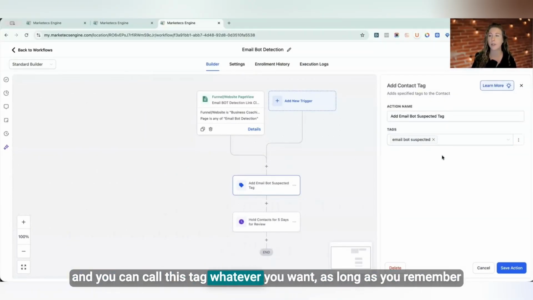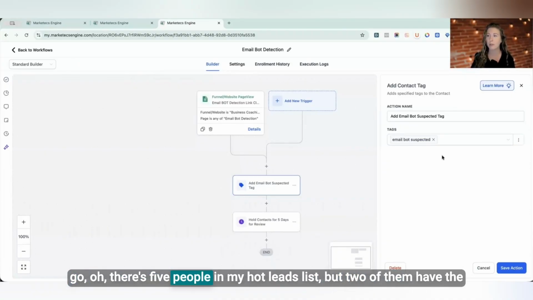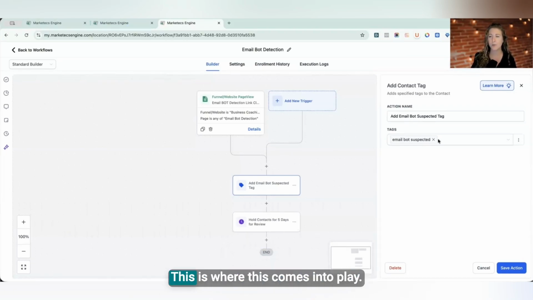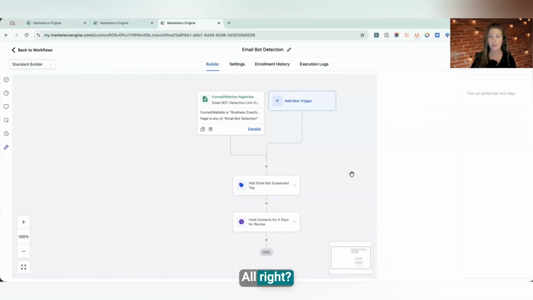And you can call this tag whatever you want as long as you remember what the tag is so that you can use it later on in other automations to filter people out. Or so that when you're looking at your pipeline, you can go, oh, there's 5 people in my hot leads list, but 2 of them have the email bot suspected. So I'm probably going to start with the other 3. This is where this comes into play.